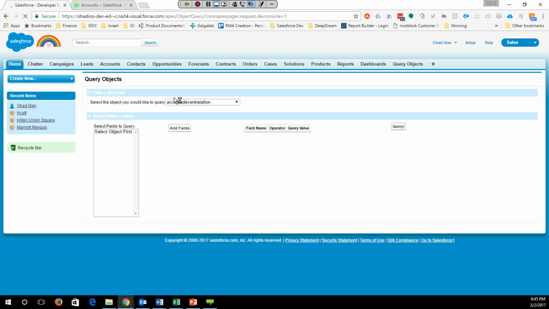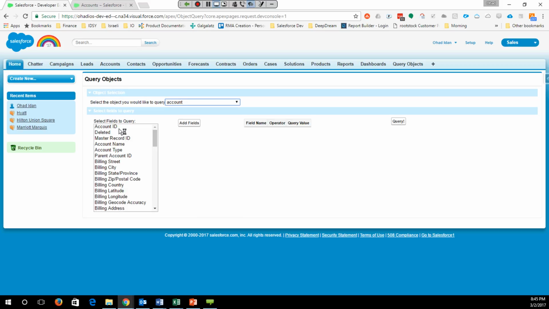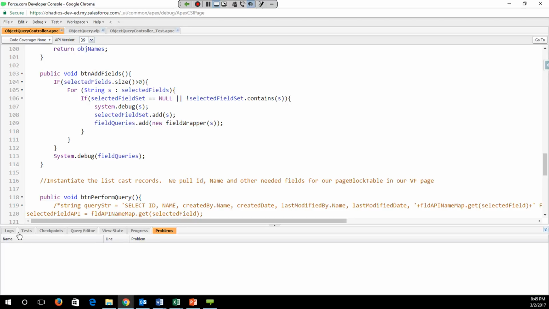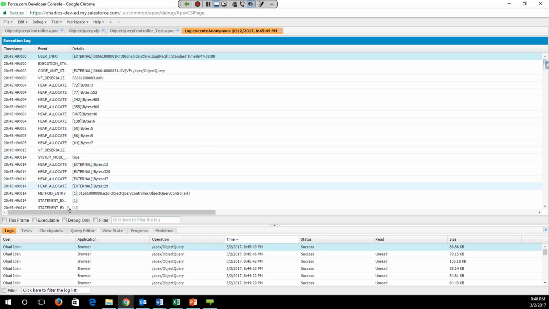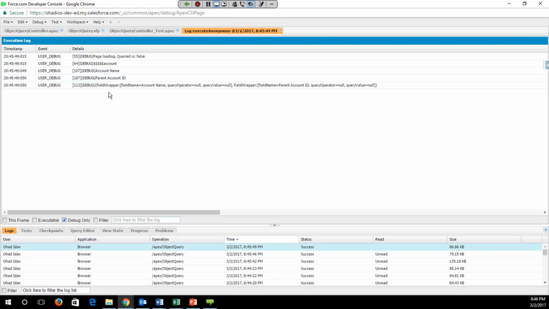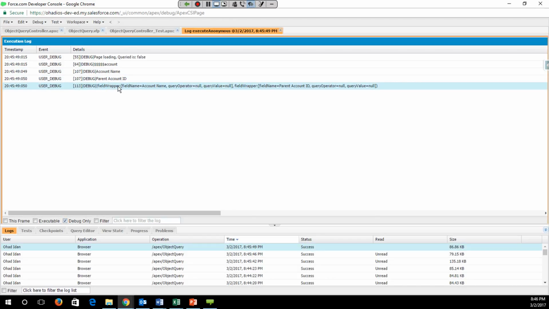And as my page reloads now, so I just clicked on the add button. Let's look at that debug statement, how it looks. So you can see that it created a field wrapper list. The first one is account name, and those two are null. The second one is the parent account ID. These two are null.